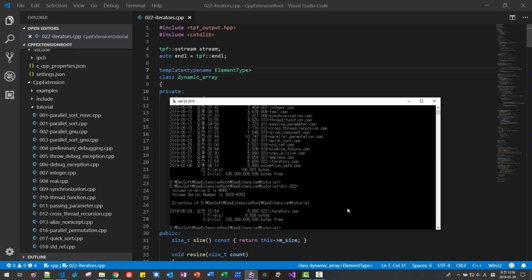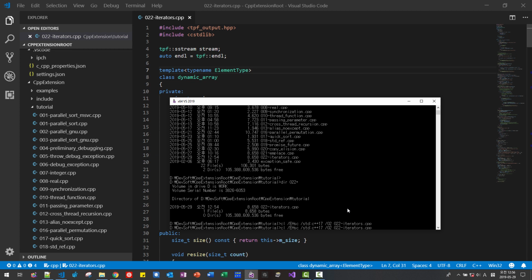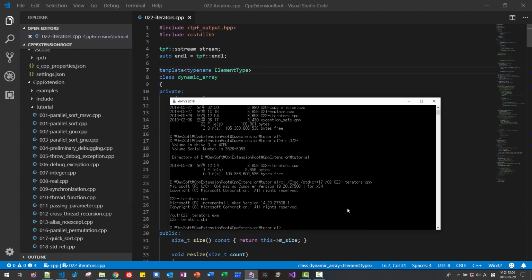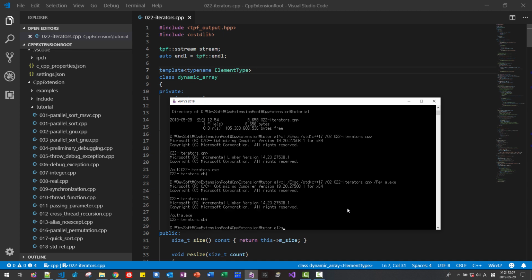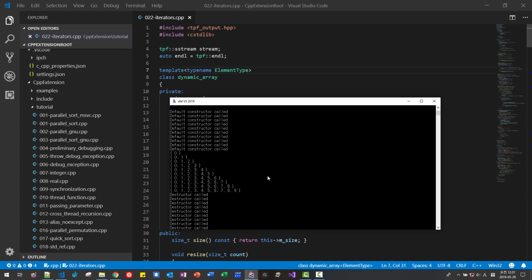We build like this: cl /EHsc /std:c++17. We will give the /O2 optimization switch, O22 iterators.cpp. You should be able to build successfully, or I will give /Fe a.exe. Hit enter. You should see the result like this.